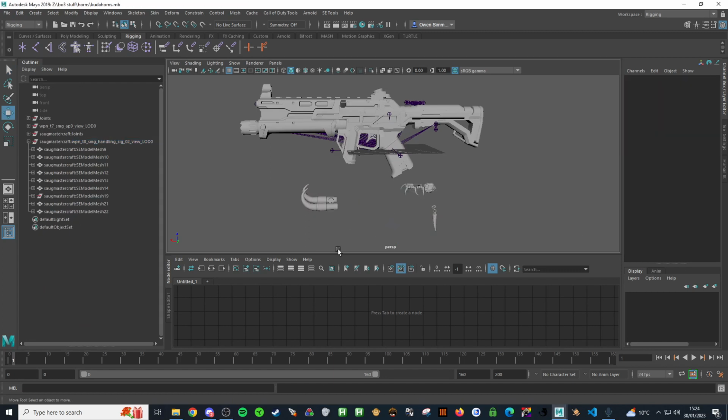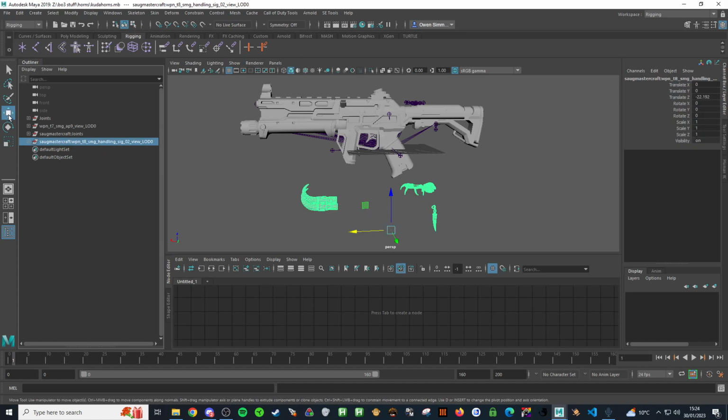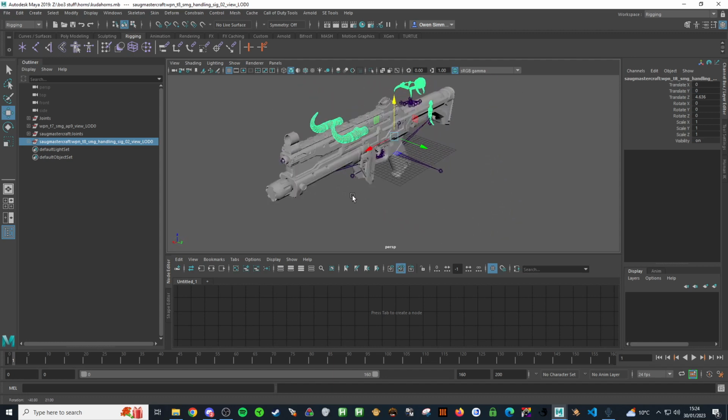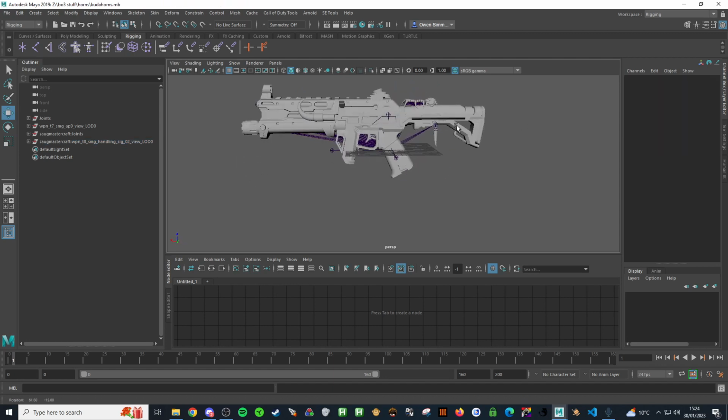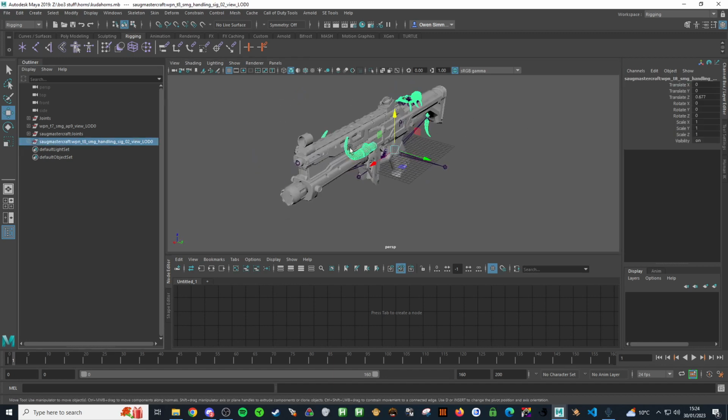You don't need to do that. You can simply click on this, make sure you click the move tool here, and then you can click and drag to move around the gun, and just position it how you want on the gun. I'm not going to make it look perfect right now. Put it how you want.